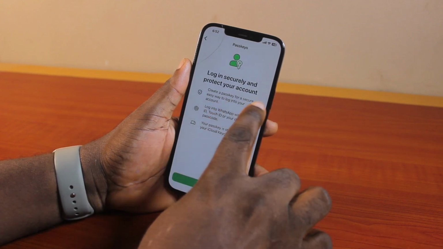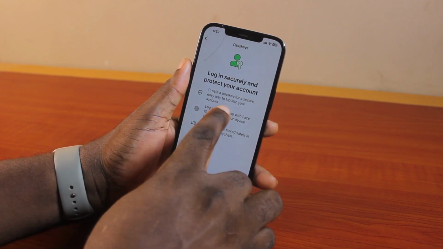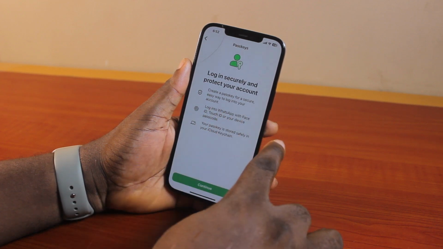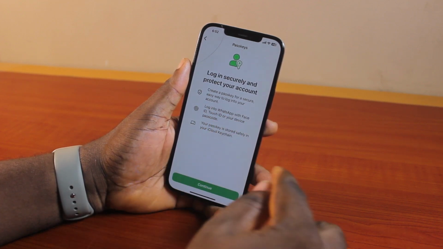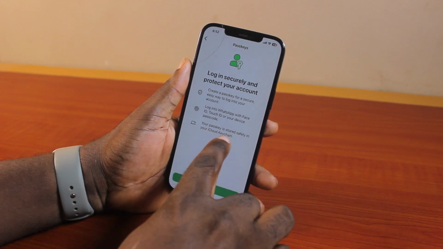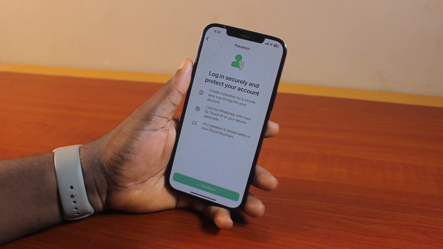Then it should say login securely and protect your account. So these are all the features of the passkey. Create a passkey for a secure, easy way to log into your account. Log in to WhatsApp with Face ID, Touch ID, or your passcode. And your passkey is stored safely in your iCloud keychain. So go ahead and click on continue.